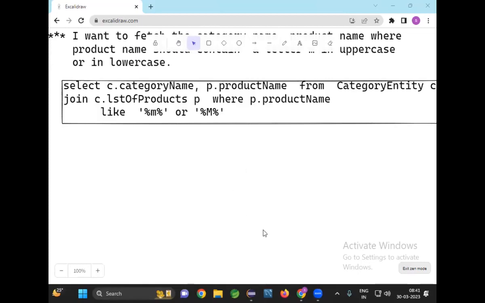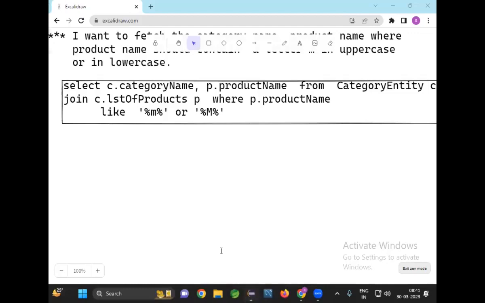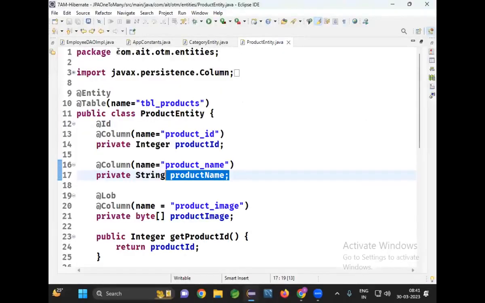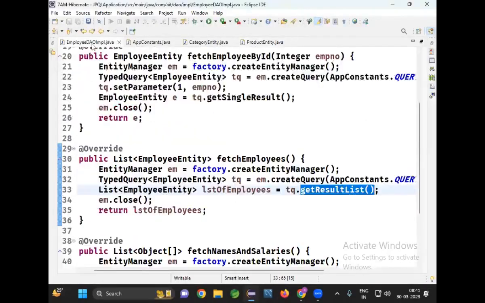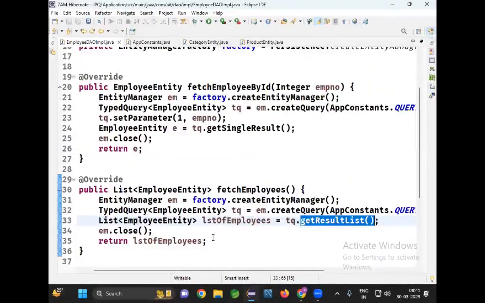I'm not writing any new application because I have already category, I have already products. We have already our one-to-many application. I would like to add one more method.